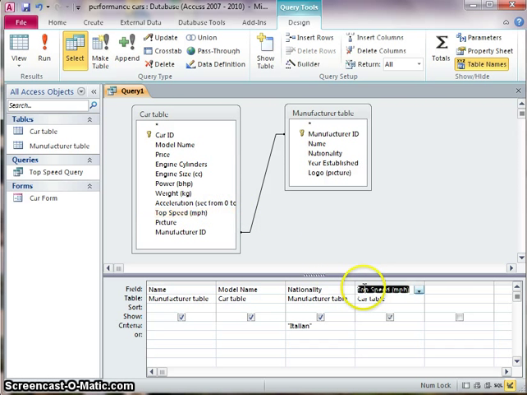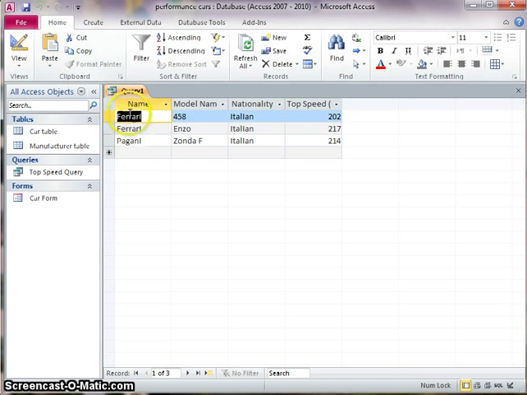And the final piece of information is the top speed. So in the fourth column I'll put top speed, and I could sort so that I can see them in order and work it out with my brain, but I might as well make the computer do the work. And so in the criteria I'm going to put the greater than symbol and then 200 miles per hour. Let's click run and see what happens. And there we are, 3 results.